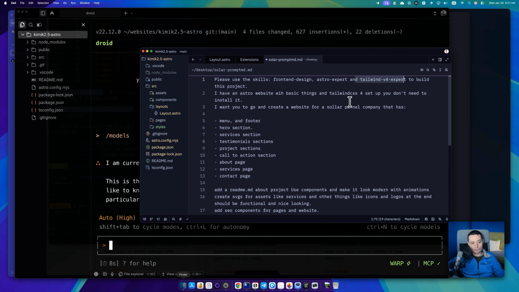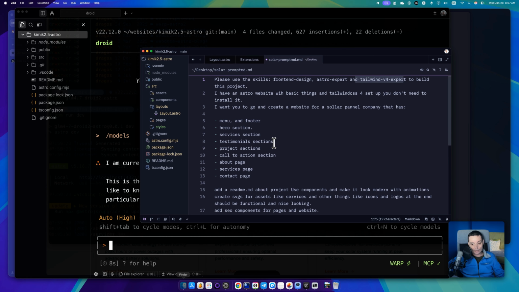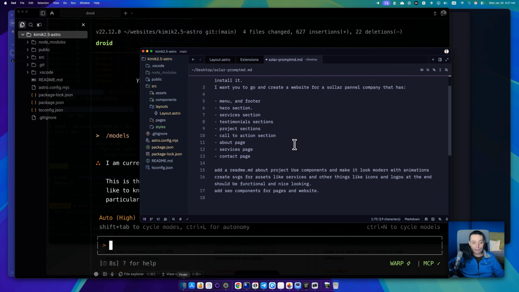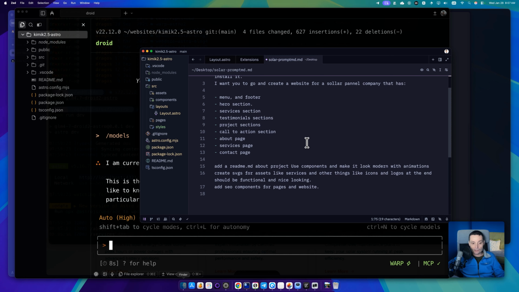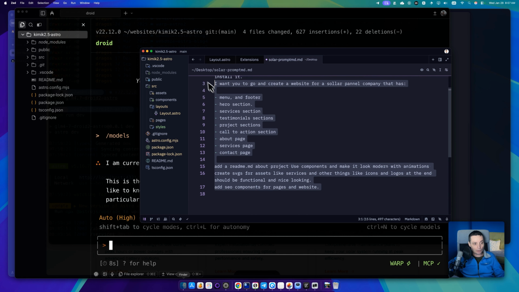And what I'm telling it to do is start building a website with a menu, footer, hero sections, testimonials and things like that. I am also asking it to create the SVGs for me, so I can see how well it does when building them. So I'm going to copy this prompt.